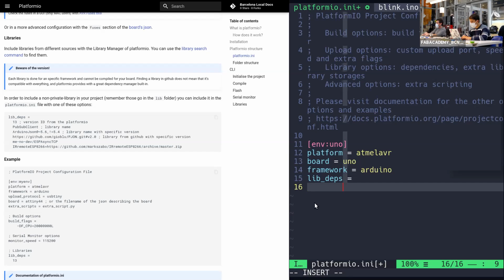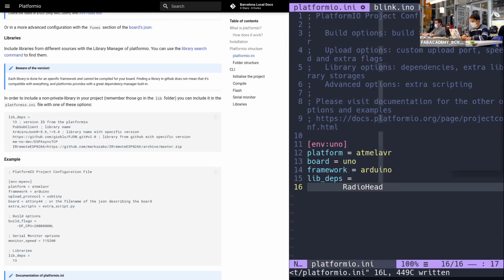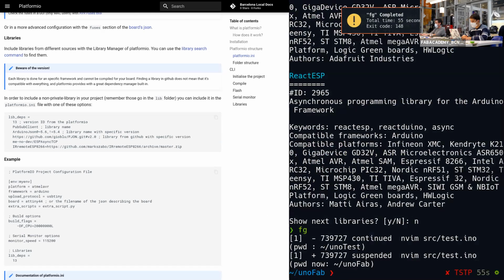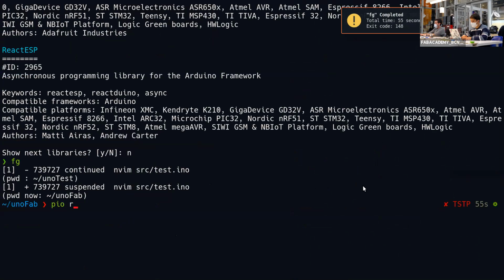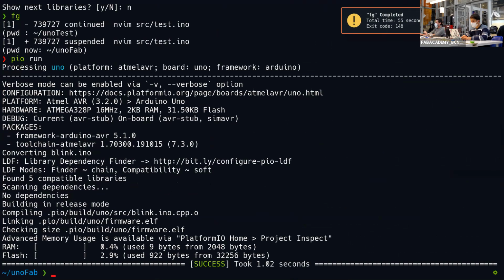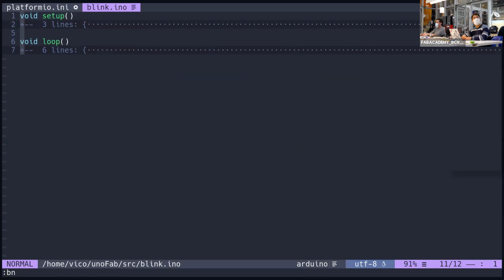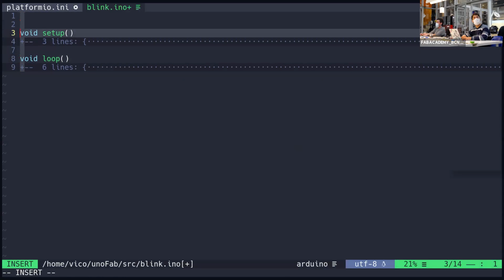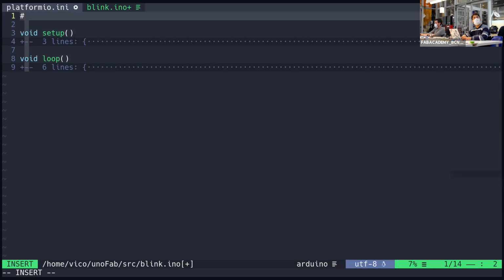So for example, I search for the RadioHead library. So I can just put here the RadioHead library, okay? I think that's the only thing I need to do. And now if I do a pio run, I don't know what I did wrong. Maybe I have to include it in the file, yeah. Maybe if I do here an include, it's enough for it to download it. Maybe if it's not included, it doesn't.